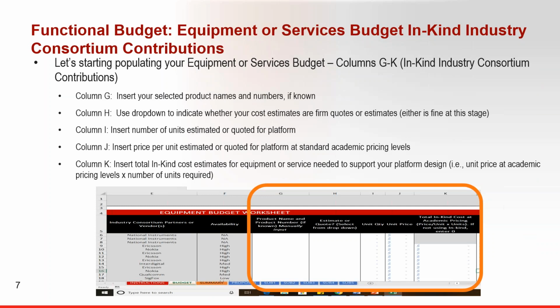Let's start populating your equipment or services budget, starting with the white cells in columns G through K. If you know product names or product numbers, please add them to column G. For example, you may already know that you will need one or more Ericsson Mini-Link 6352s. If so, input Mini-Link 6352.